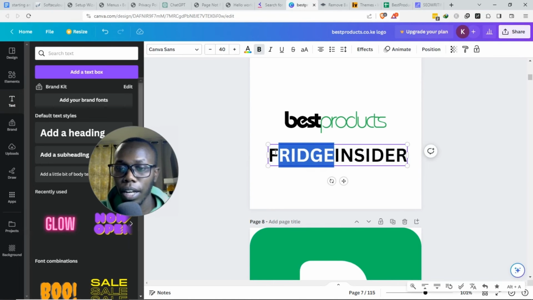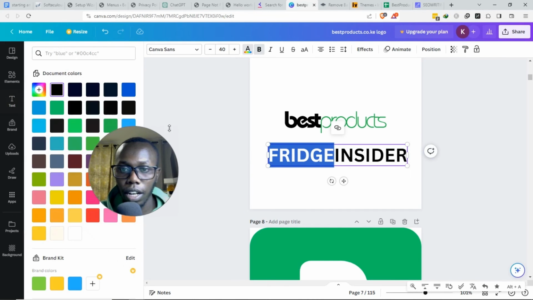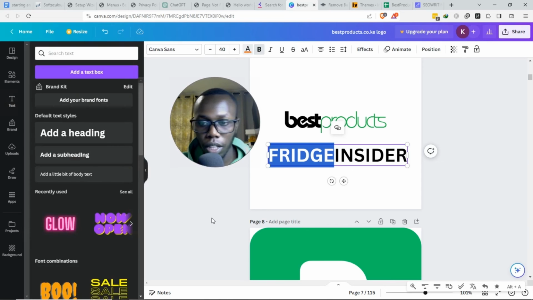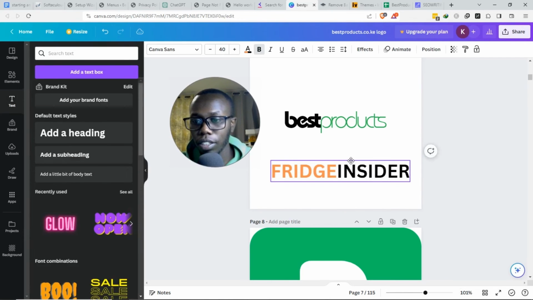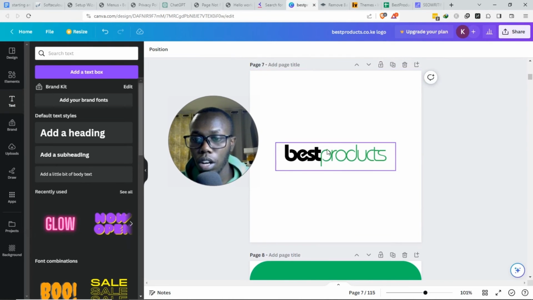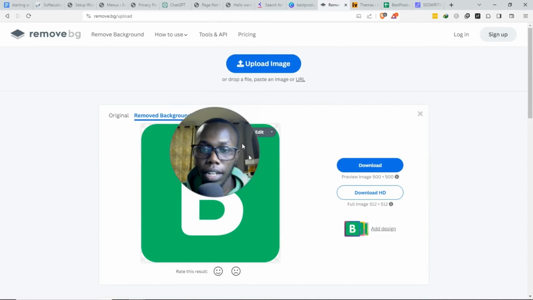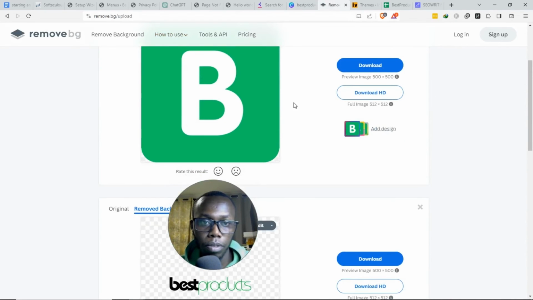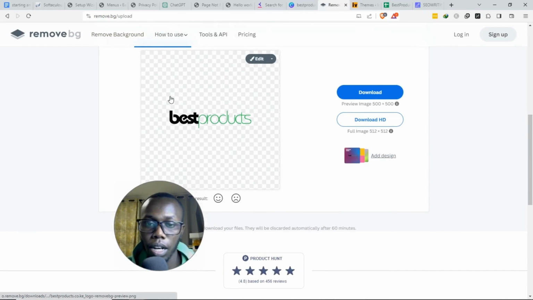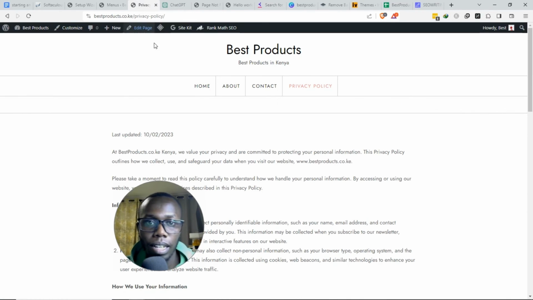Now you can play around with colors like the one I did above. As you can see, you already have a very good logo. Yeah, you can download that. Now once you've downloaded this one, take it to this website, remove.bg. It helps you remove the background of that. Now to upload the logo to your site, once you've removed the background, it's ready for uploading.